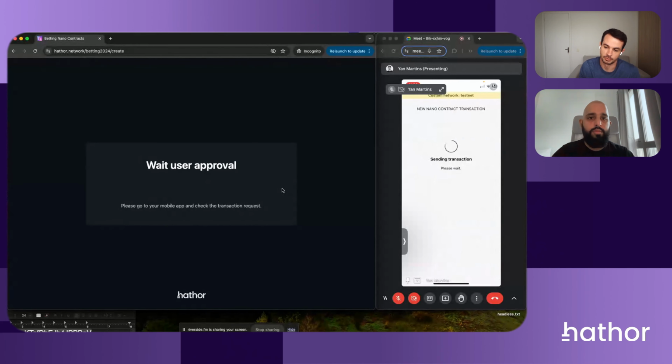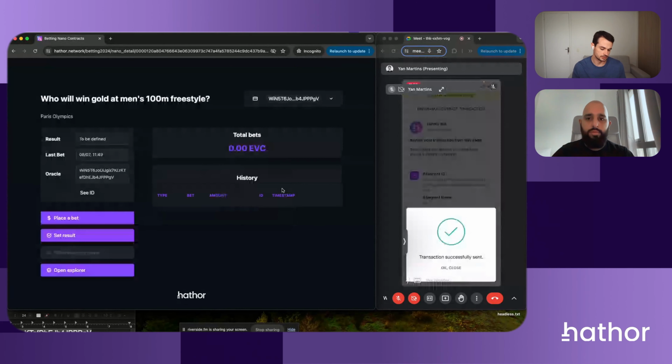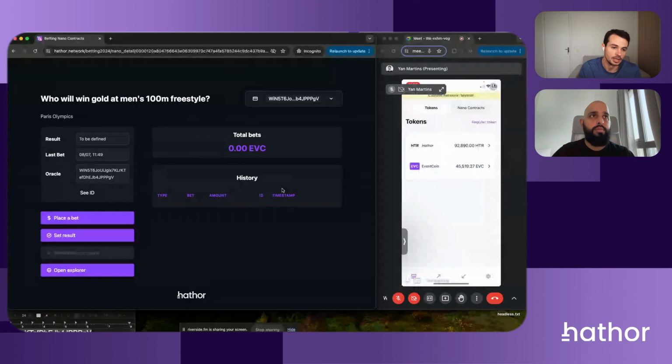My wallet's going to sign and propagate it. And once it does, okay, it sees that this transaction was propagated, and the dapp already detects it and sends me to this Nano contract screen. So a few pieces of information here. You can see the title that I gave, the description. The result here should be undefined because obviously we didn't set any results. The Oracle hasn't set any results. The time of the last bet here, and the Oracle address.